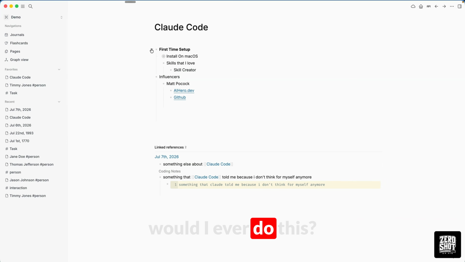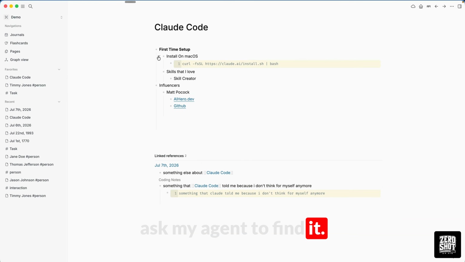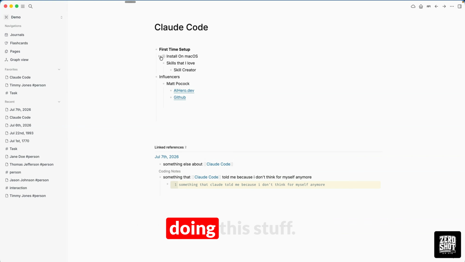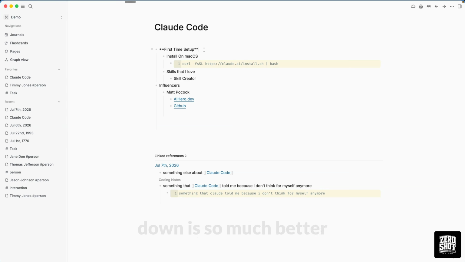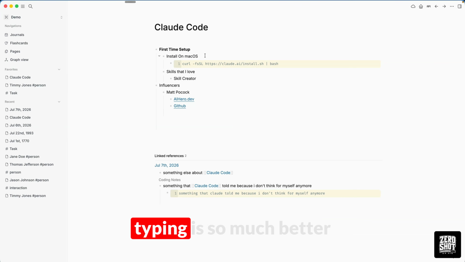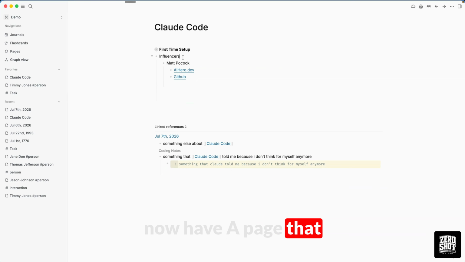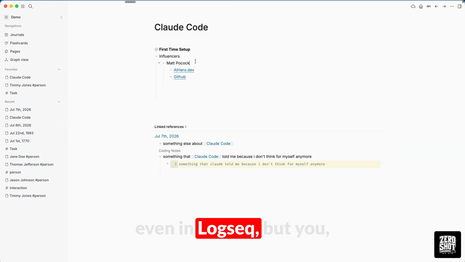And it's really funny. Why would I ever do this? I could just Google it, or I could ask my agent to find it. But part of it is the learning process. Nothing beats manually doing this stuff. It's why writing things down is so much better than typing, and why typing is so much better than having an agent do everything for you. But the point is, you now have a page that you built yourself. Sure, you could have your agent build it, even in Logseq, but you, in theory, have a better understanding of what exists in your own brain, even if it is in Logseq.